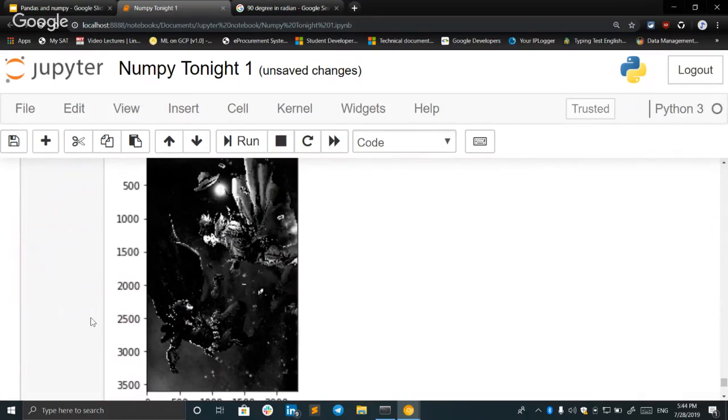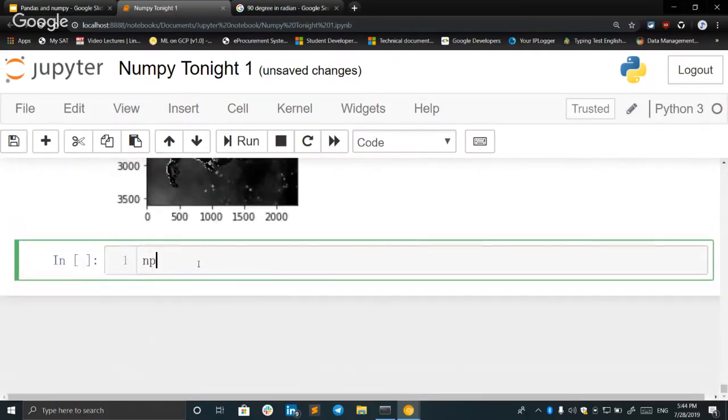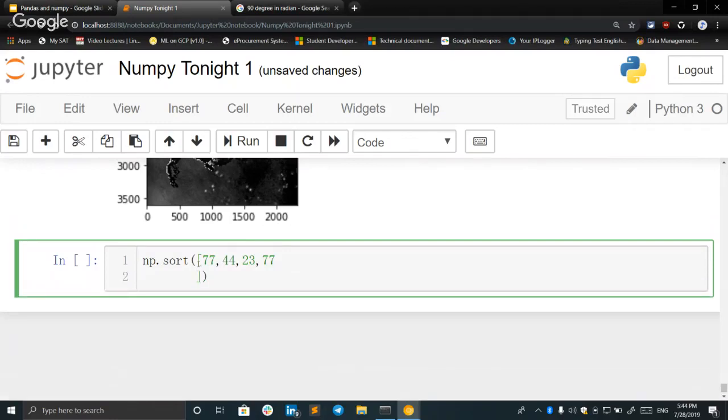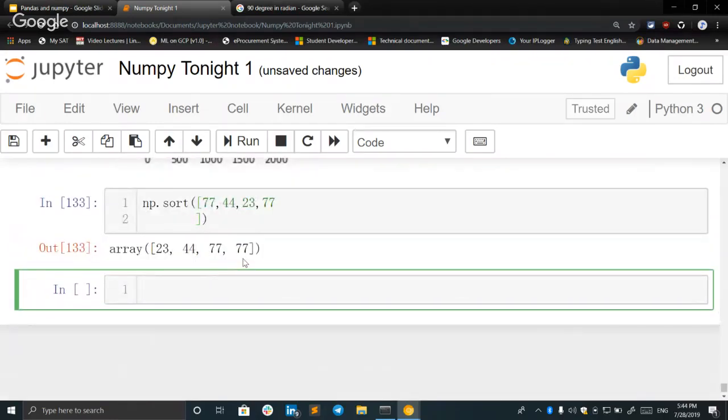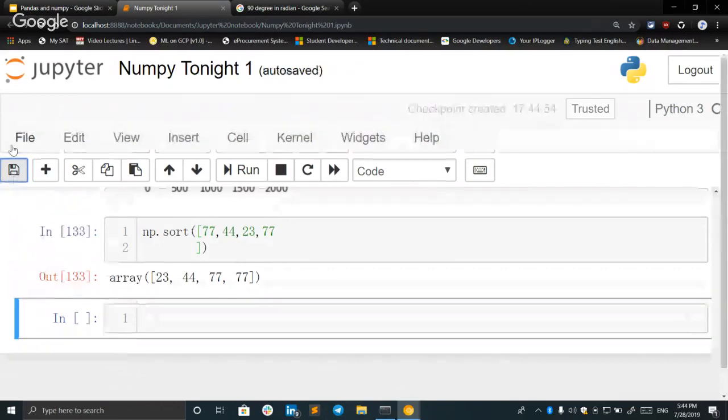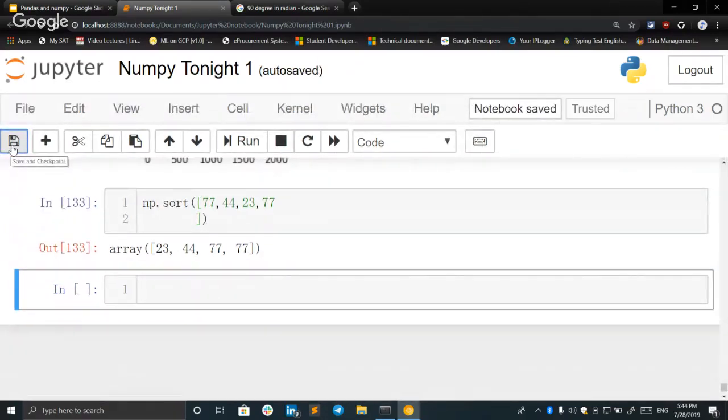There's also one more thing I forgot to tell you about, which is np.sort. If you pass in any list of elements which is not sorted, it will return the sorted list of elements. So this is one of the functions. This is all about NumPy. This is quite basic stuff, and quite great basics. If you want to dig deeper into it, I would always recommend following the documentation, because documentation is the best.